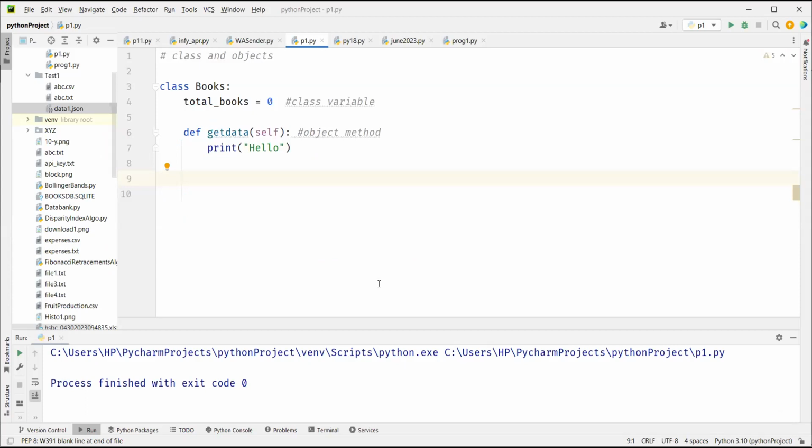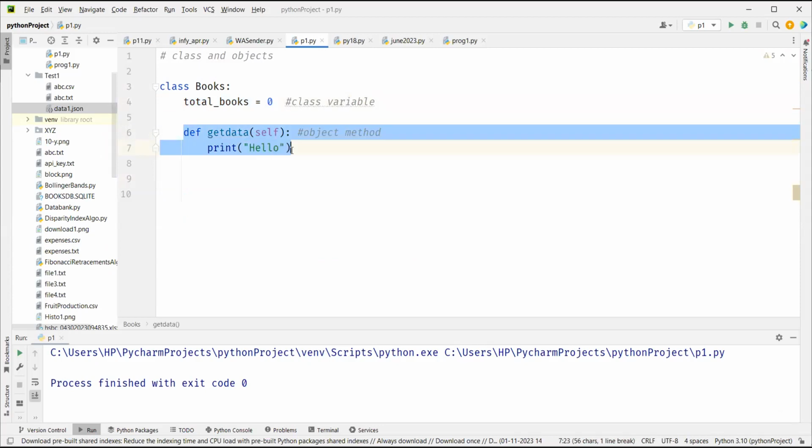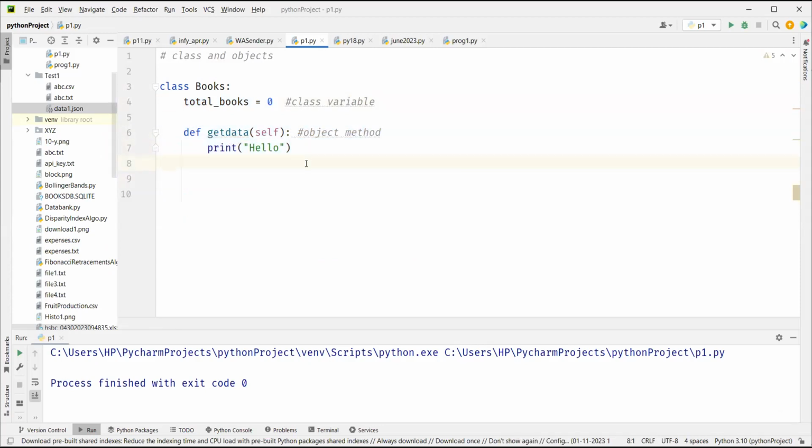So we just wrote this class books and added this variable 0. And then I have written this method get data, and I said hello. So this is a simple class declaration. And as I said, a class is just to declare, but to use it, you have to create an object. You cannot use it just like that. You have to create an object. So how do we create an object of a class?